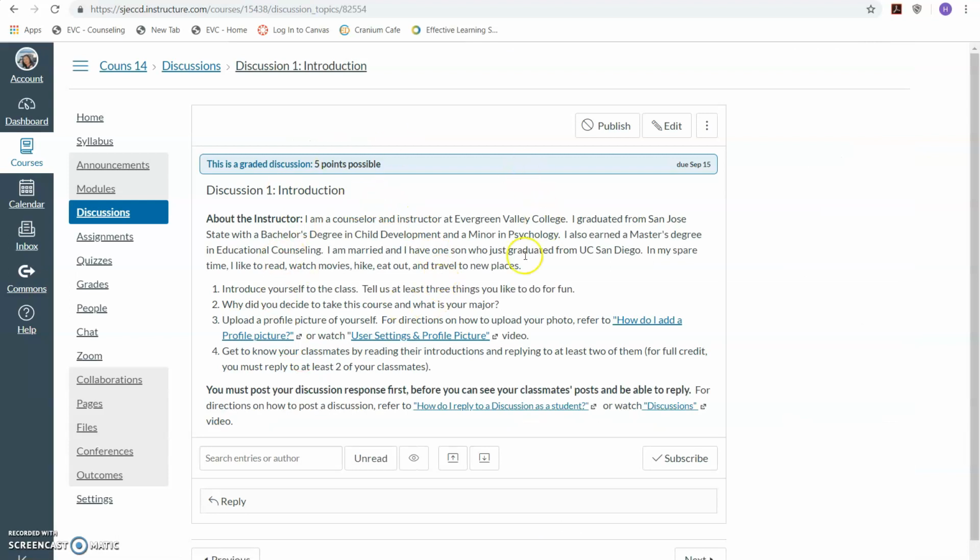You are basically introducing yourself to the class. You can see I included a little bit about myself at the top. So you're going to tell the class at least 3 things you like to do for fun, why you decided to take this course, and what your major is if you have already declared your major.